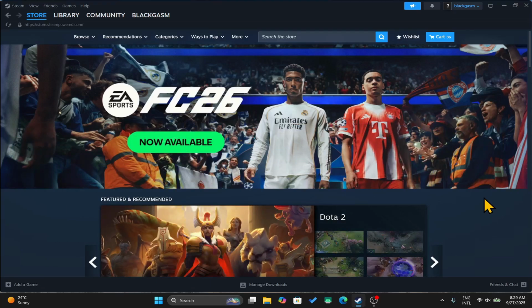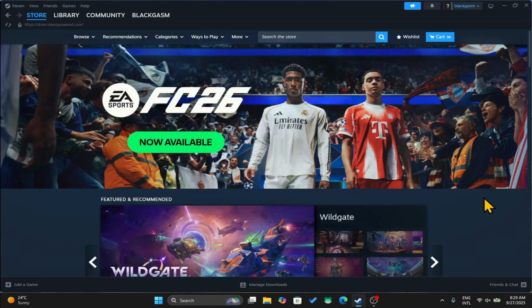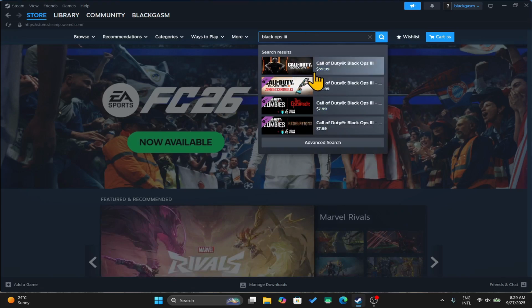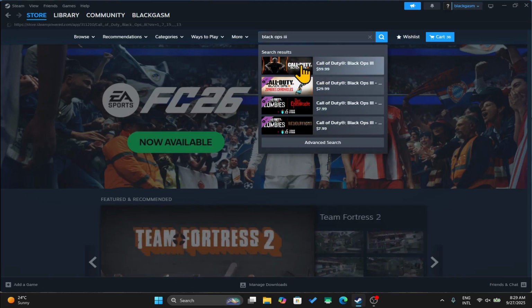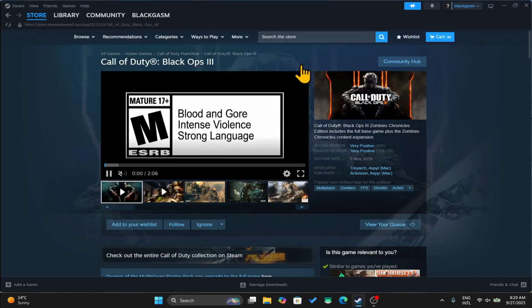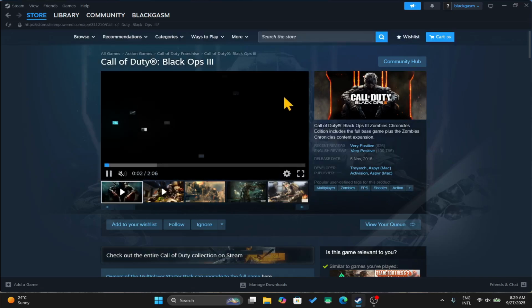First of all, open up the Steam application on your device, and once you are taken into the store page, click on the search box and then type in Black Ops 3 to begin your search. Once you find the Call of Duty Black Ops 3 game, you can click on it and this will take you into the game page where you can check out the trailer as well as the reviews.